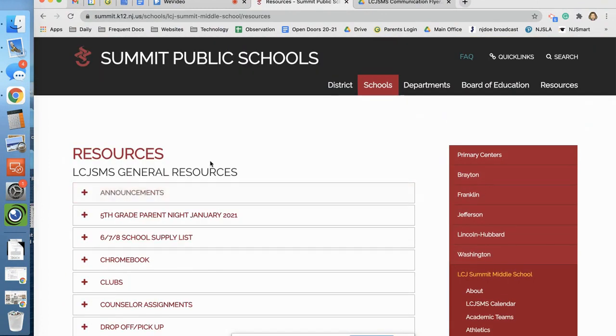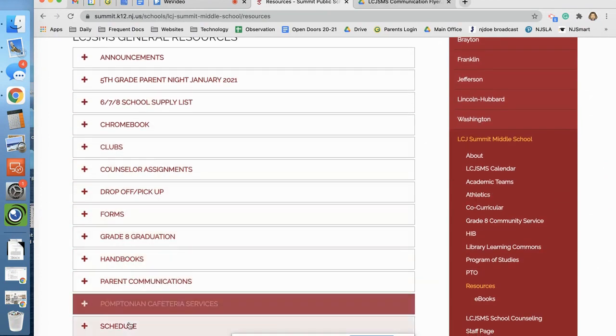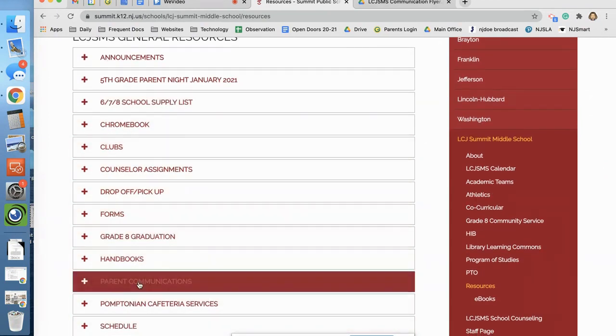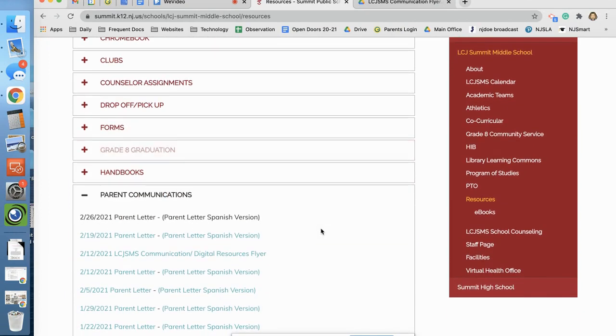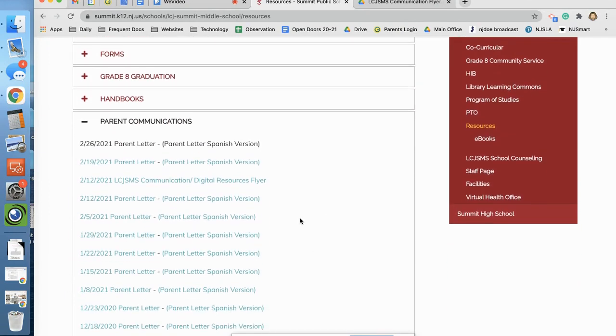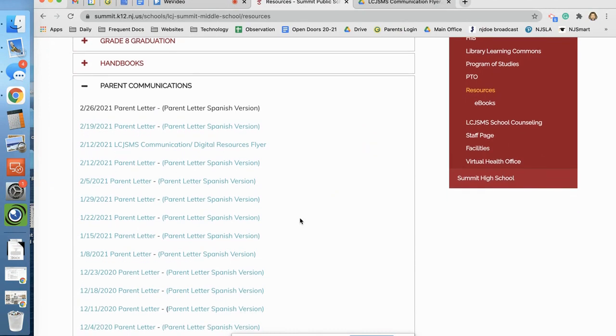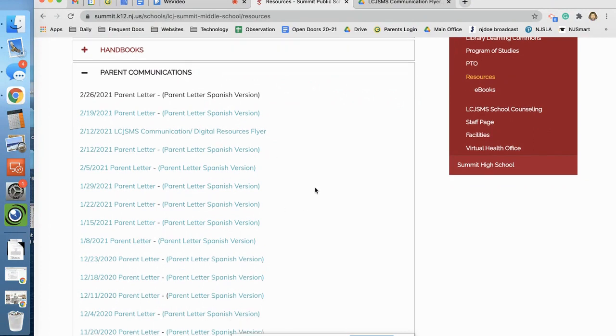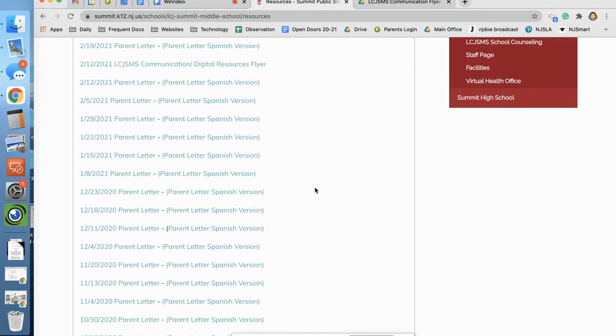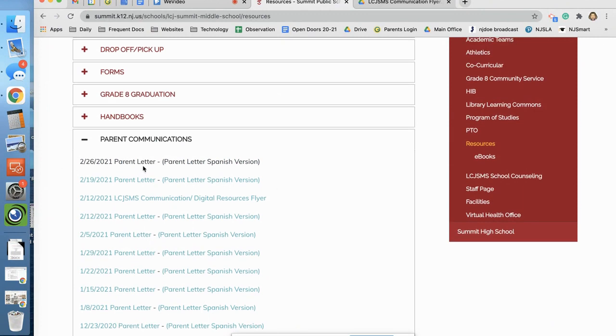When you come to resources, you'll see expandable folders, or expandable topics. There's a topic called parent communication. Underneath this topic, we have all of the weekly letters that I have sent as a principal this school year. And all of those letters are also available in a Spanish translation here. So they're emailed weekly on Fridays, and then we have them here that are accessible to you if you need to go back and see something that was available.